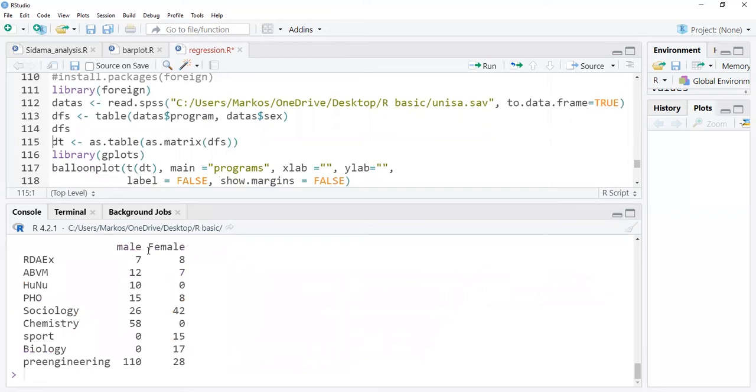As I run the command, I can see the frequency here. The programs are listed here as rows, and as columns there is the sex of students, and we can see the frequency of each program, how many males are there in this particular program and how many females. Actually, this does not mean that the whole program is involved in the study, but the sample of students in each program.